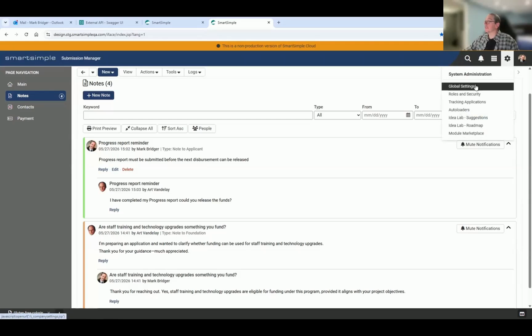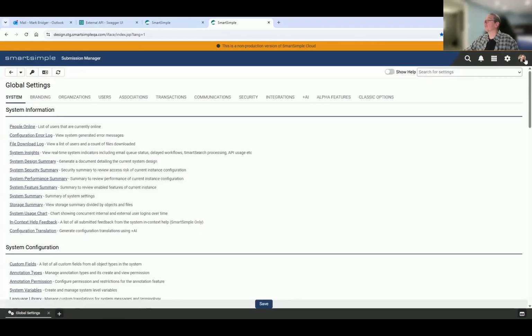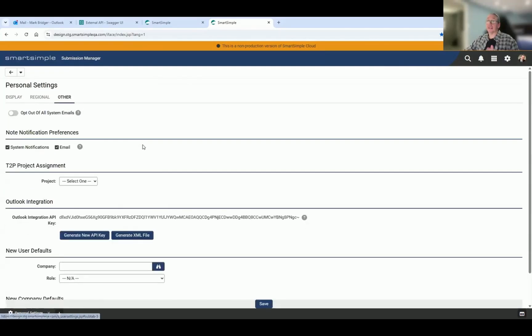If I go to the note type itself, well, actually, first I'll go to my personal settings here. If I go to my personal settings, again, I can control how I'm being notified. Do I want to get system notifications, which will show up underneath the bell? Do I want to get an email? If I don't want to get emails, or I only want to get emails, or I want neither, I can personally turn those off under my personal settings.